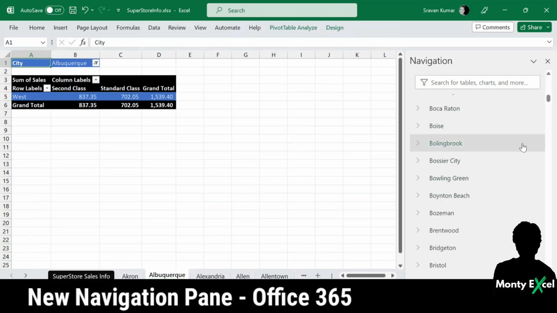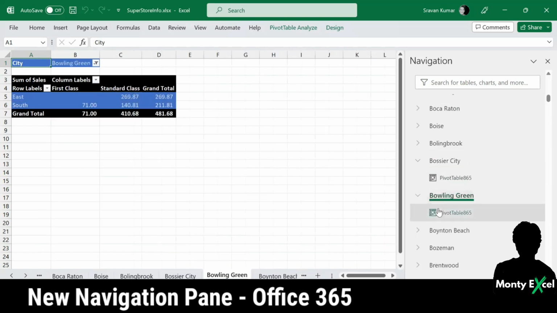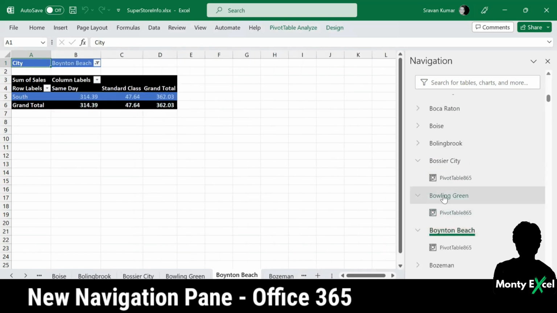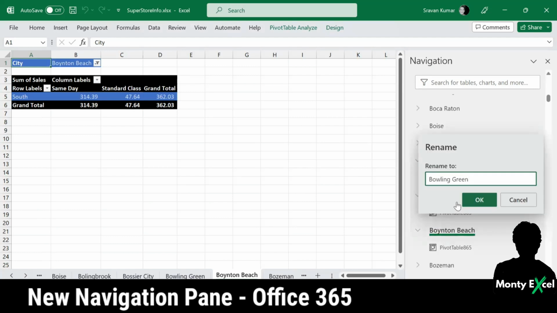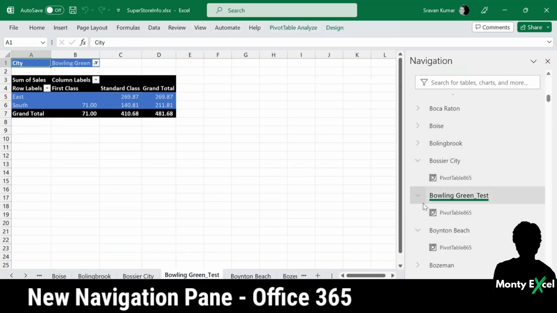Whichever sheet you want to go to, you can just double click on it. You can see that particular sheet is popping up. Not only that, if you want to rename it, you can still rename the sheet from here. So let me just say underscore test, and let's see if the sheet name changes. Yes, absolutely. The sheet name is now changed. So here is the complete sheet list where we can easily navigate.